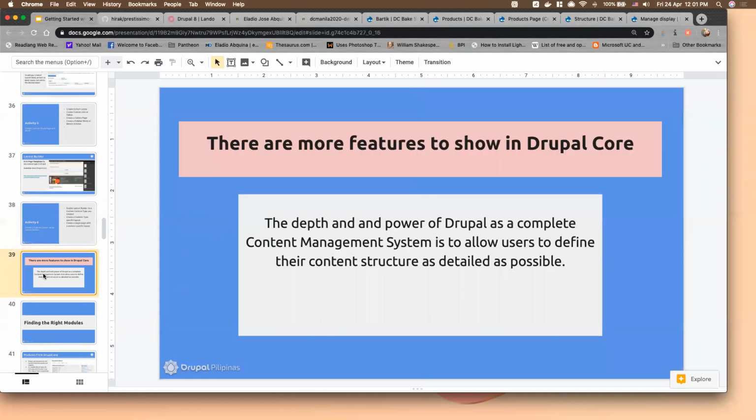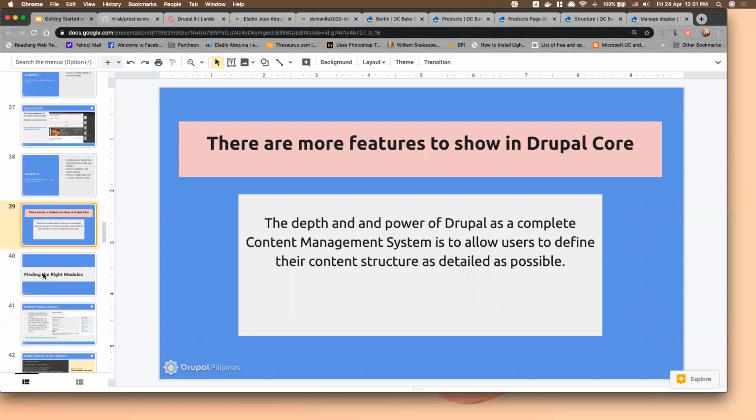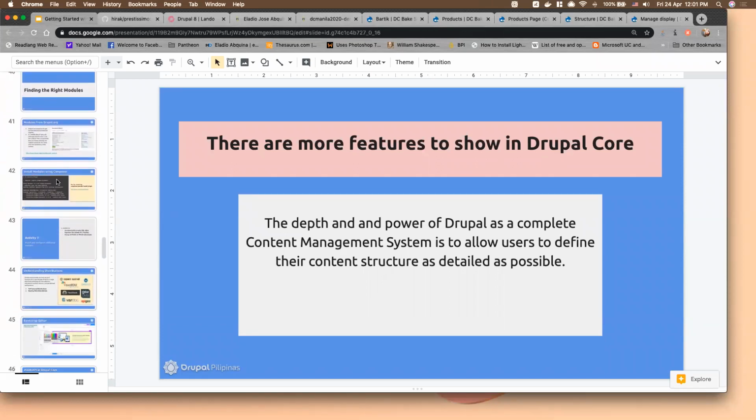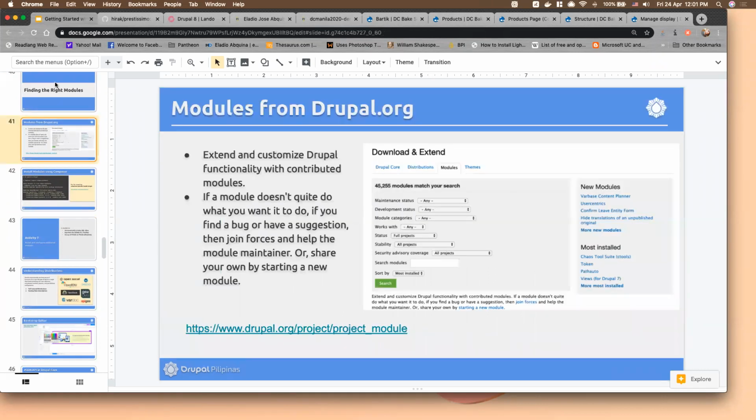To just wrap up, there are really more features to show in Drupal core that don't fit in a single morning. We could probably have a longer period of time. We will have a bit of continuation a little bit later with the team building section. But for now, I'm just going to show you that if you want to add more features, you can just go to Drupal.org.